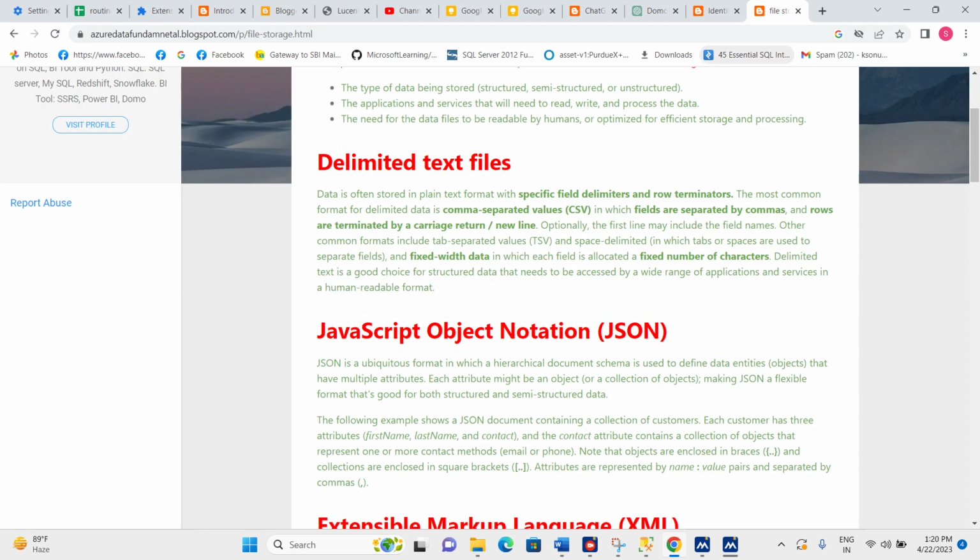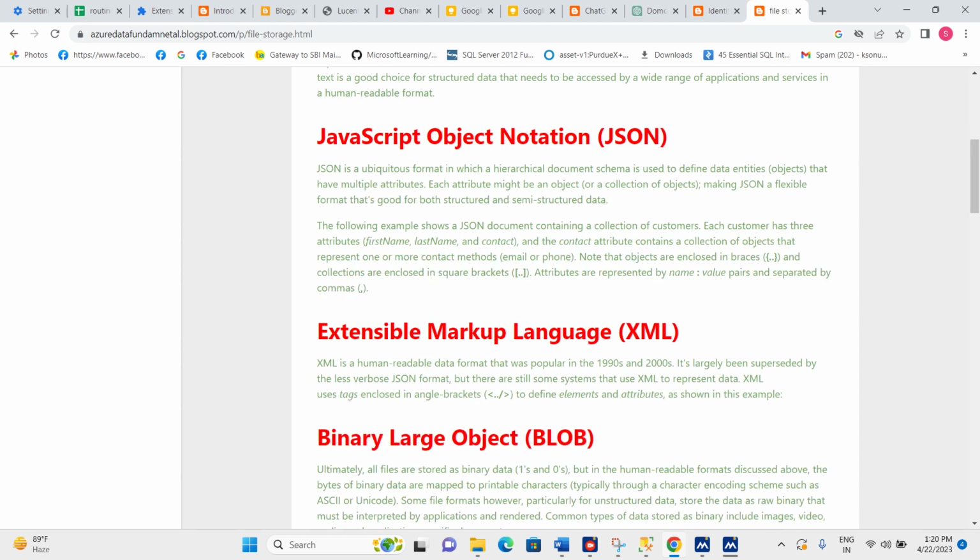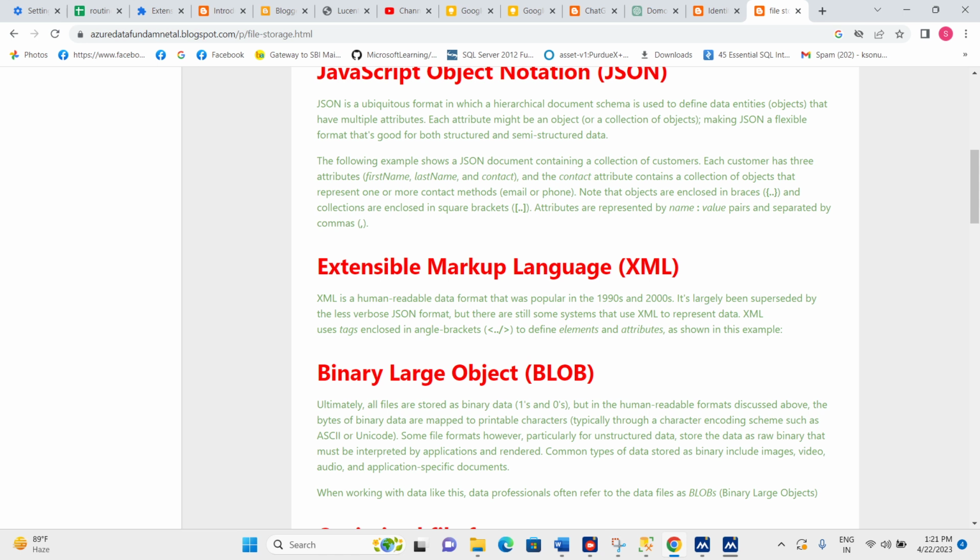Now let's go to the next file format. These are two important file formats. One is JSON, another is Extensible Markup Language. XML was popular in the 1990s and 2000s, but now I don't think anyone is using it.